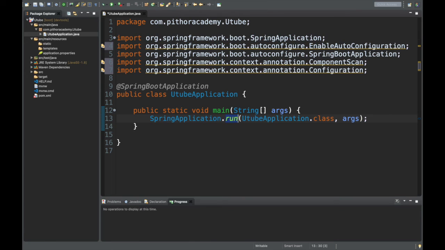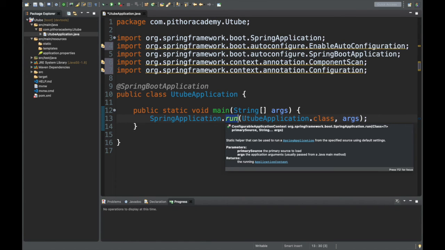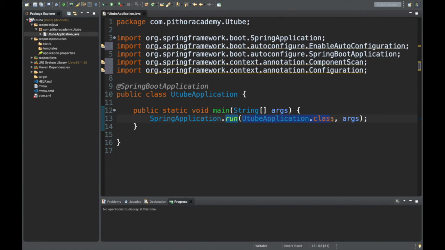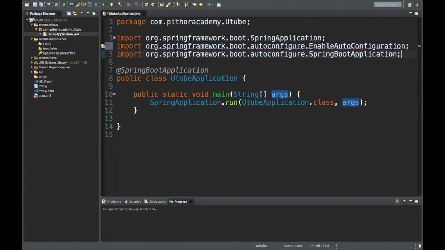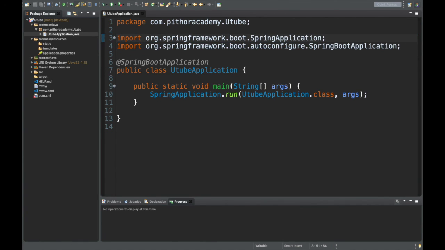Here we have the run method, and in that run method we are passing two parameters. The first one is the class which is YouTubeApplication, which is the main class, and the arguments that we got in this class. So this concludes all the auto-generated code, and in the next video we will create a sample request and we will run the application. See you in the next video.